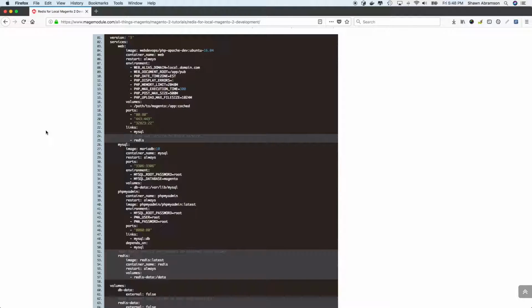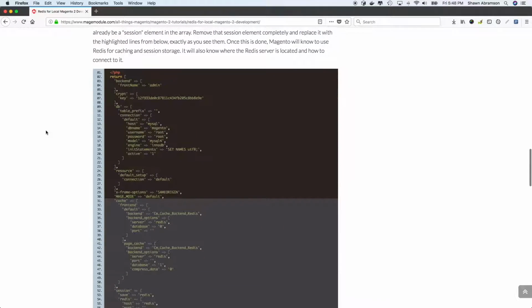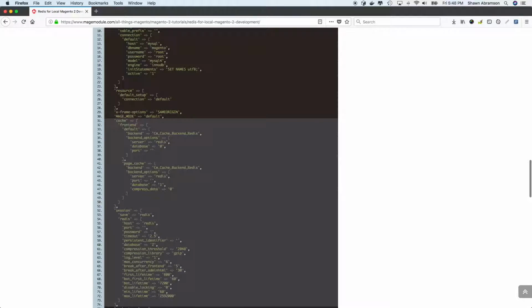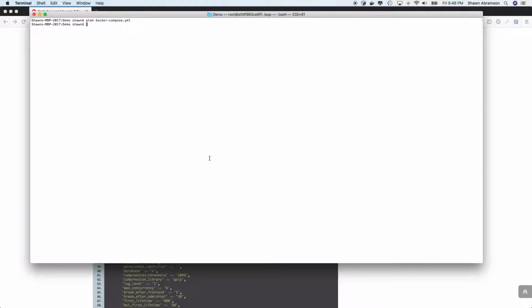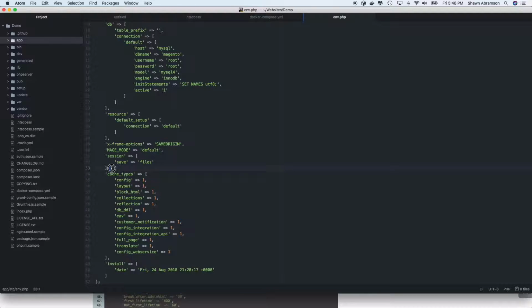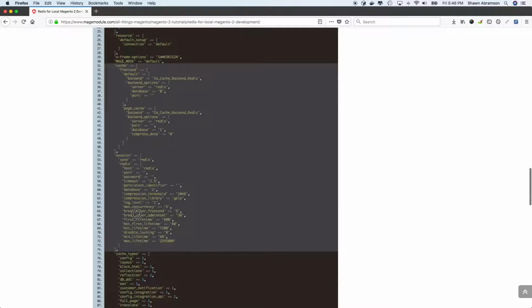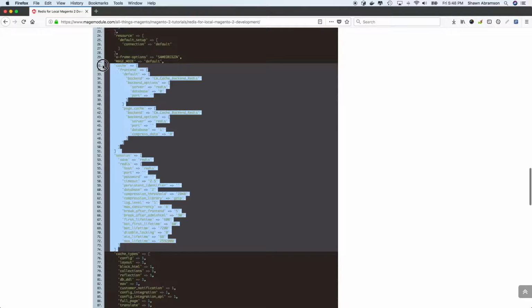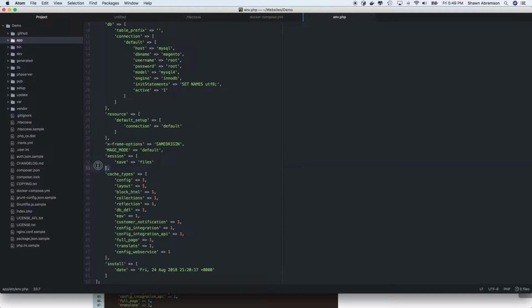Okay, so the very next thing that we need to do is go ahead and add some parameters to our env.php file. So let's go ahead and open that up. And we need to locate the section of this file in which you see session. And we're going to end up replacing these three lines. So come on back to the blog page, copy this block of code, the highlighted part, and we will simply copy and paste and replace this section.